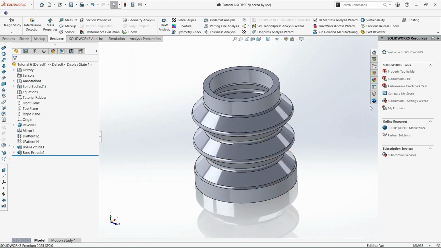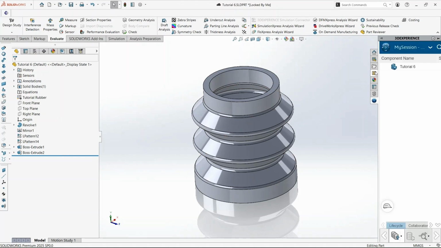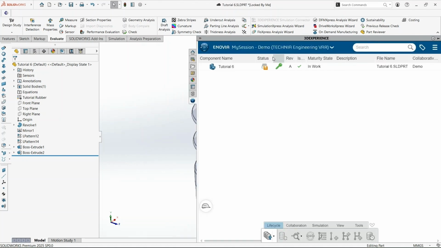So just to show how that works, I've got the same finite element model here, and I'm going to use this 3DEXPERIENCE task pane here. When I open that and extend it across the screen, you can see I've got this component here, which is tutorial 6, which is connected to the 3DEXPERIENCE platform. I've made some changes to this, so it's shown as not up to date.